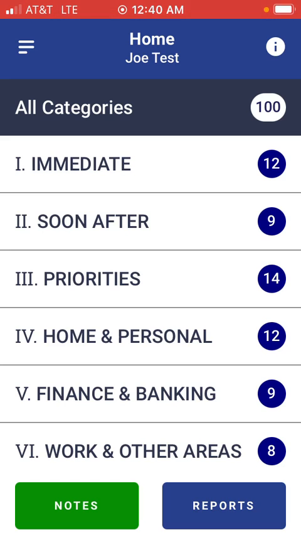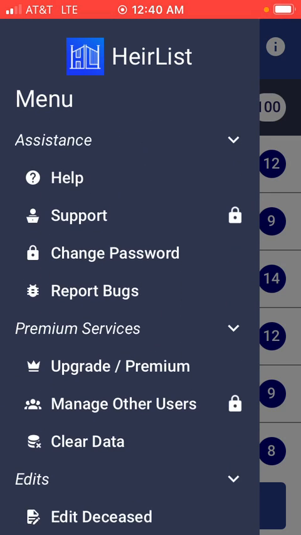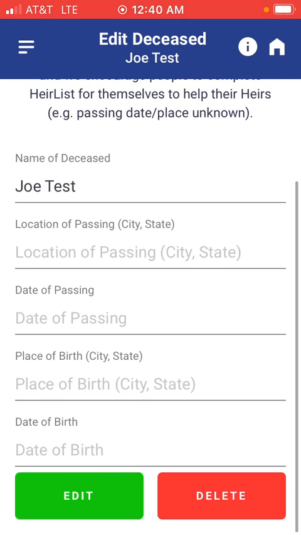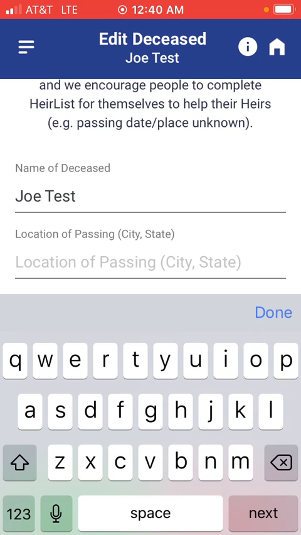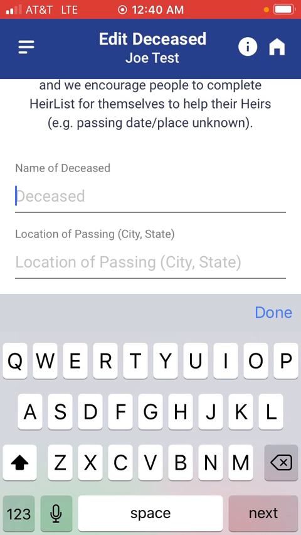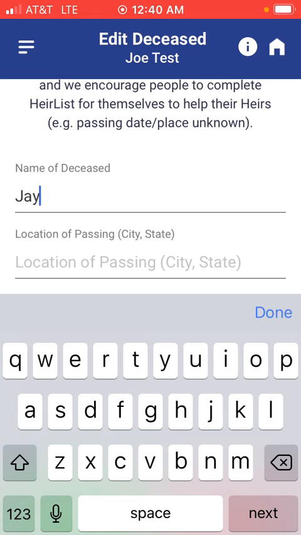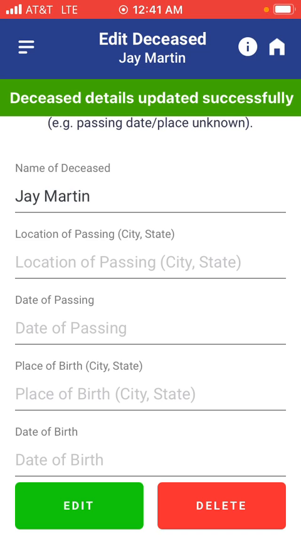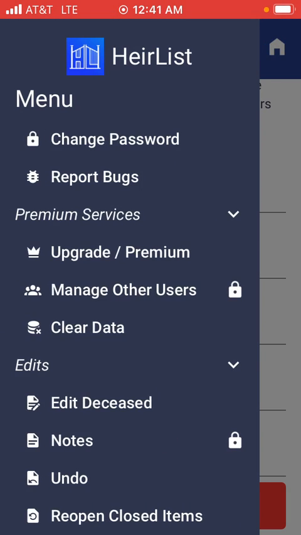So I'm going to go to edit deceased, and you don't have to do this first part. I'm just doing this to reduce confusion, and I'm going to edit the deceased person to be J. Martin. And again, we encourage people, go ahead and put a fake name, a nickname, name of your dog, anything, as long as the people who are going to be handling your affairs after you pass have the email that you used and also your password. They'll be able to get it and make any revisions that are needed after you pass. So I'm going to save that. And so now we're going to go back to the home screen.